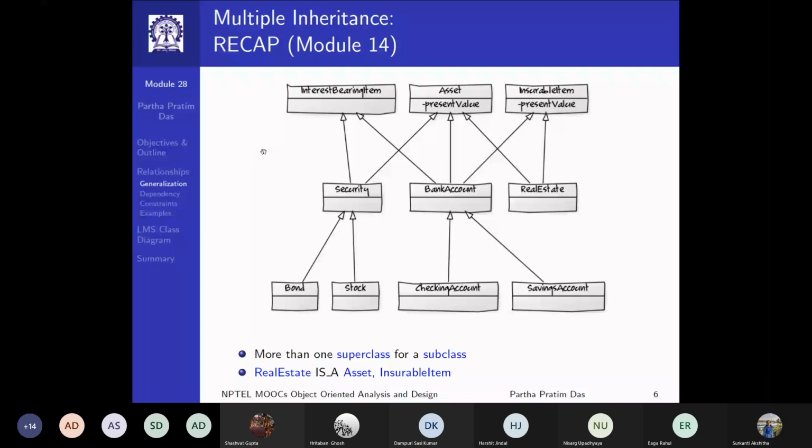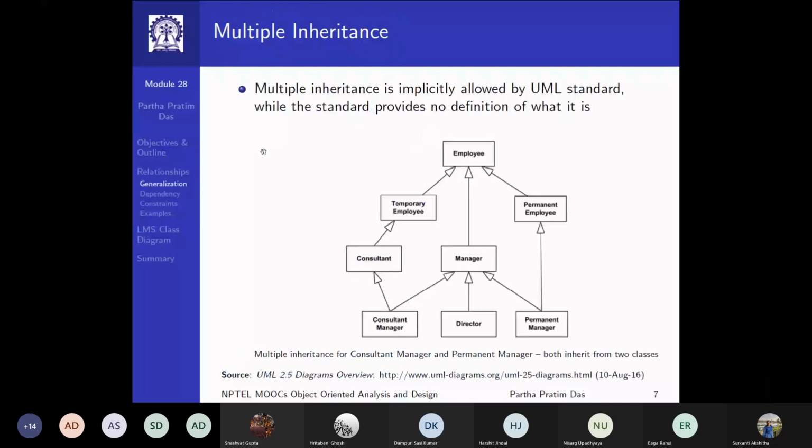Another, which is in terms of employees in an organization. So you have employee, you have temporary employee, permanent employee, and manager is a special kind of employee. A temporary employee could be a consultant, and a manager could be a director, and you have permanent manager, which is a permanent employee.